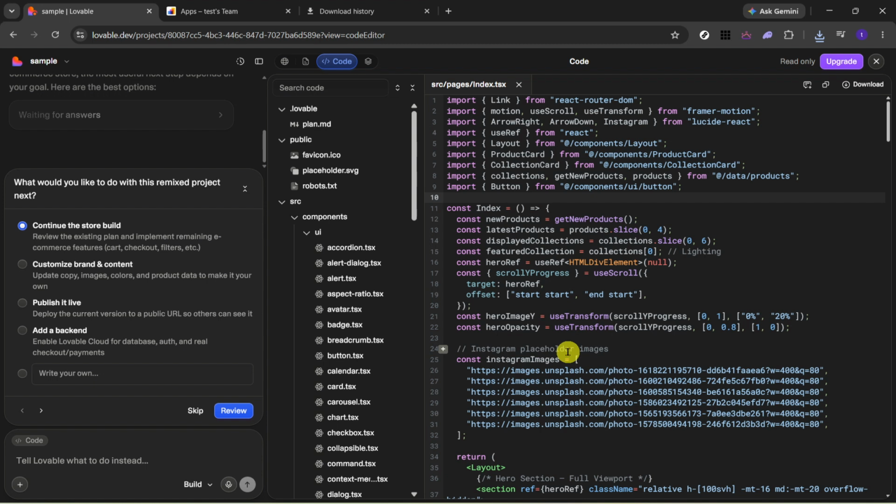That's all it takes to export source code files from Lovable.dev. By going to the dashboard, opening a sample project, switching to the code view, and clicking download, you can save the project files to your computer in just a few moments.